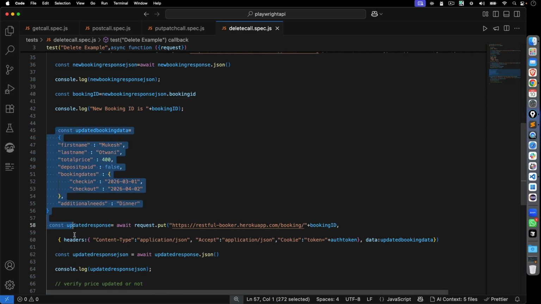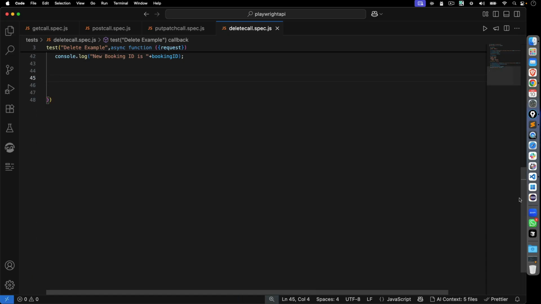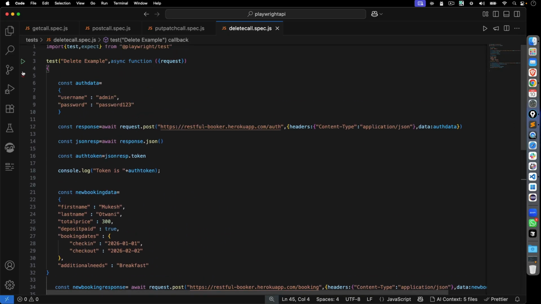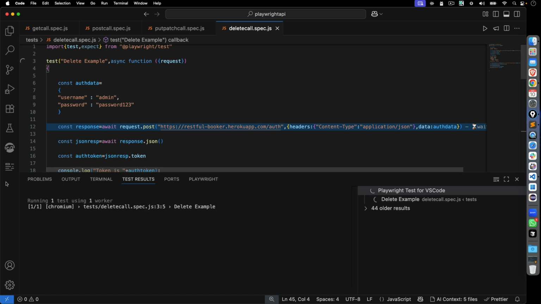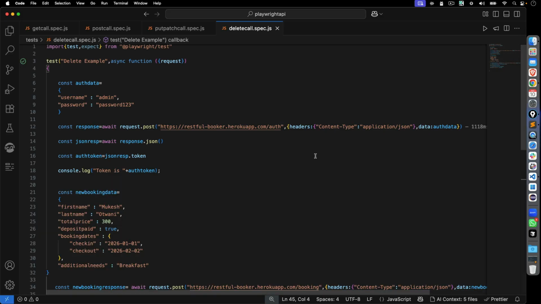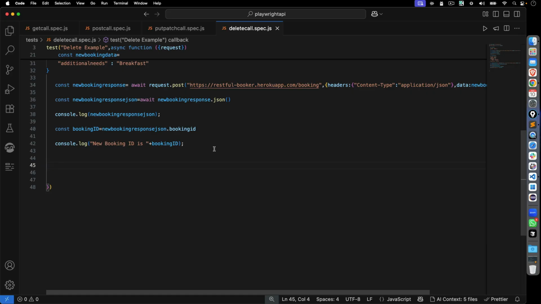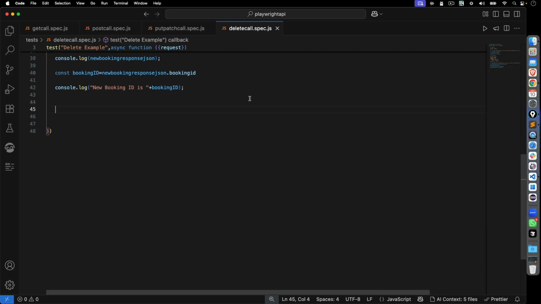Let me first show you what data we have, and we will extend this example. Let me first run the previous test. It created a token at runtime. It also created a booking. Booking ID is 1875. In this example, I will be deleting this booking ID. Now, in your case, the API endpoint can be anything, but focus on the main part, how to make a delete call. So I will continue from here.